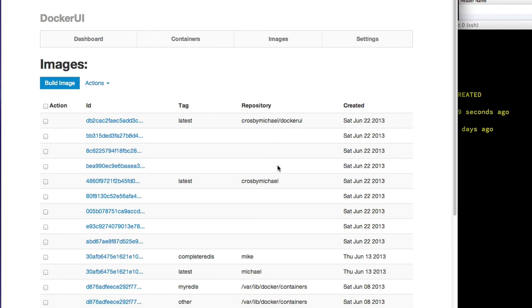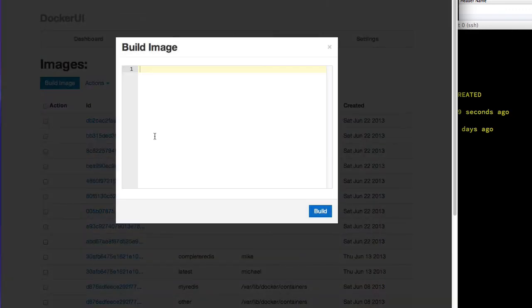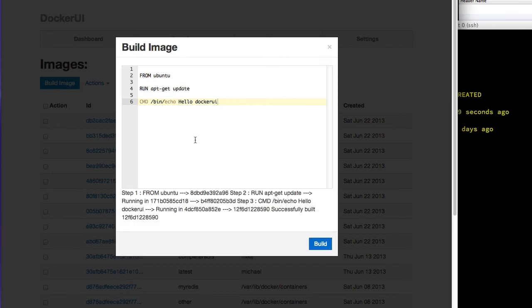The last thing is Dockerfile support within the UI. If you go on the images page and hit build image, we get this drop down with an editor, and this allows you to build an image from a Dockerfile. So let's say FROM ubuntu, let's do a RUN apt-get update, and then we'll set our command to /bin/echo hello DockerUI. Okay, and we can hit build. There are these spinners now. It's just a nice little touch so you know that something's going on, a little bit of feedback on any long-running operations on the UI. So that's done. We got a container built. We can see the ID. We can close this modal.